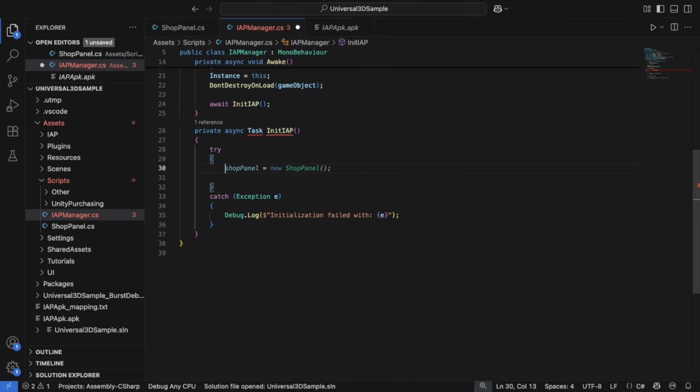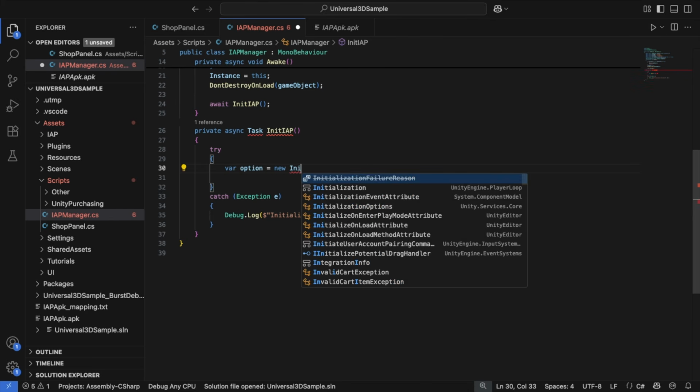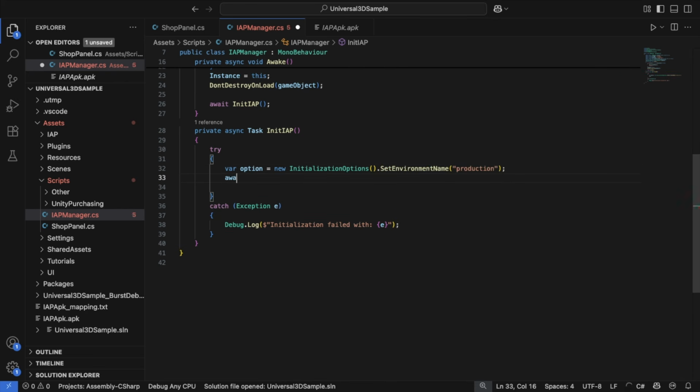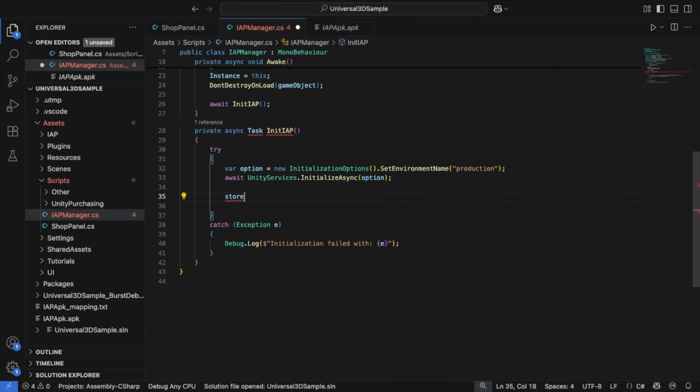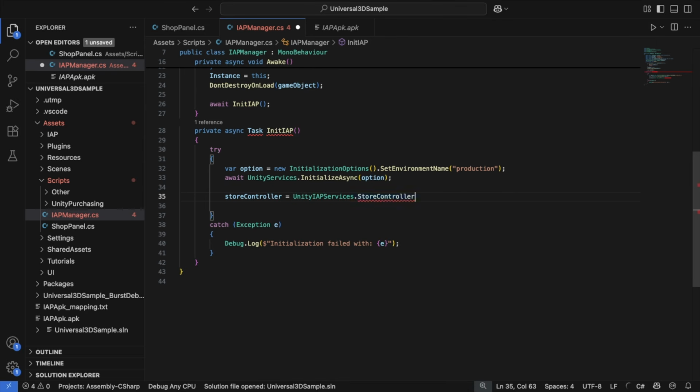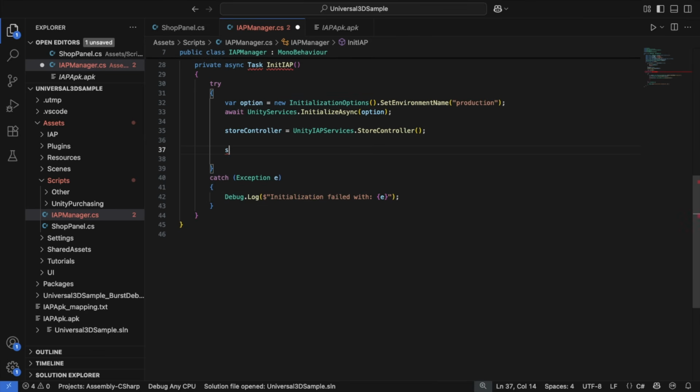We create initialization options and set environment to production. Then we call Unity services initialize async to initialize Unity IAP services. After initialization, we get the store controller from Unity IAP services. We subscribe to all important events.